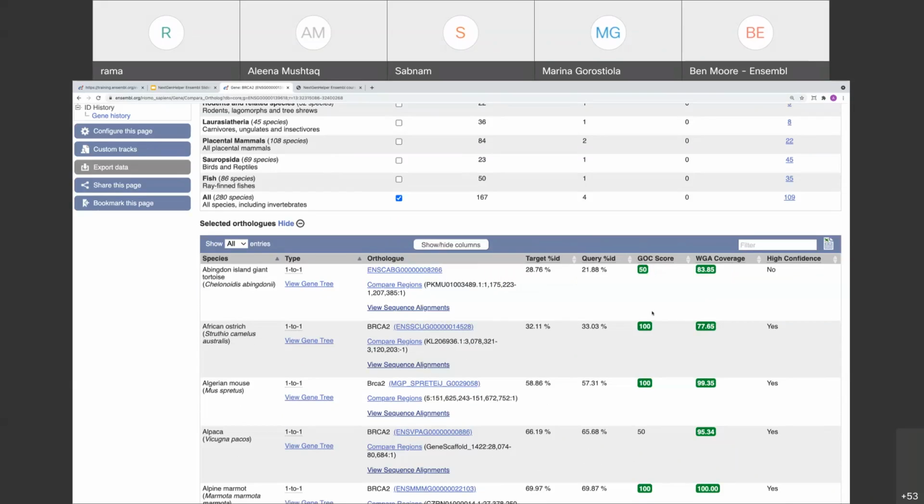Gene order conservation scores basically tell you how many of the 4 neighboring genes are also orthologous. So it only takes 5 values: 0, 25, 50, 75, and 100. So 50 means that 2 out of those 4 genes are also orthologous. We also have whole genome alignment coverage over here, and then we also have some orthology confidence assessment.